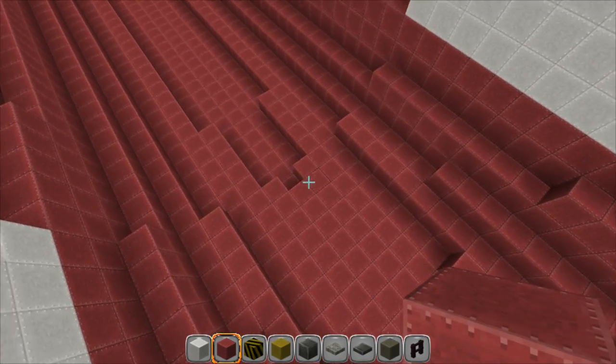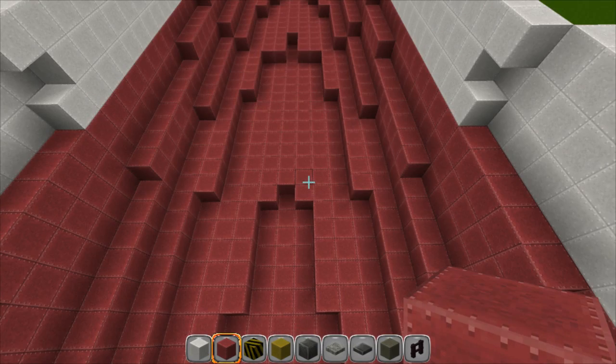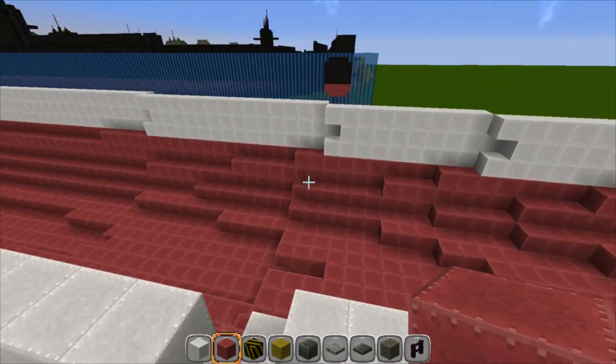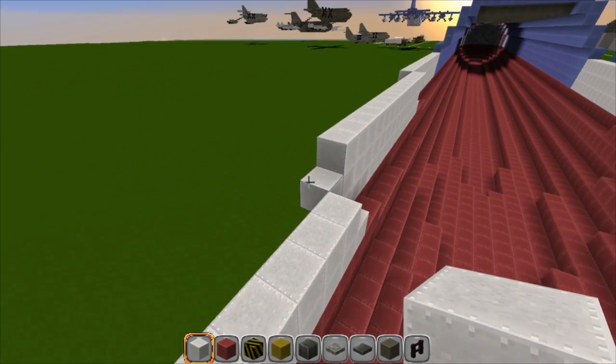OCD. Which one did I blow out? I don't know. I thought I saw one go out. God damn it.